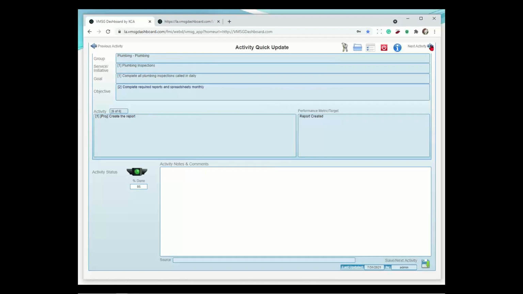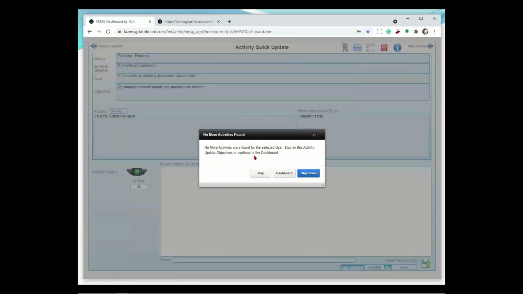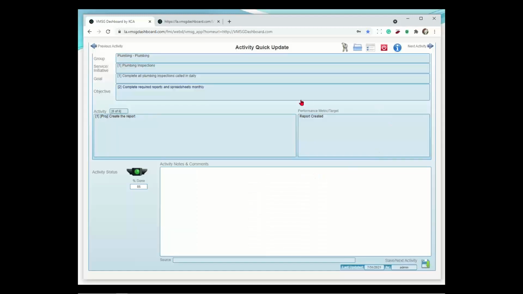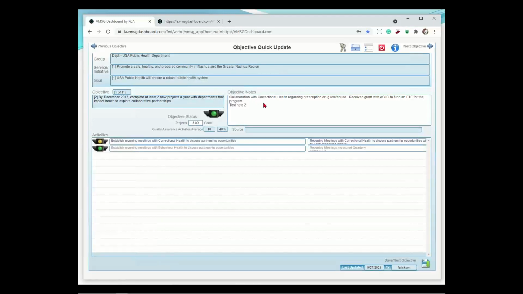So when I'm done with the activities, click on that. It's going to say, hey, you're also an objective lead. Let's go to the objectives. So I can either log out, go to the dashboard, I can stay on this one, or I can go to the objectives. So it's going to open a similar screen, but it's objectives.